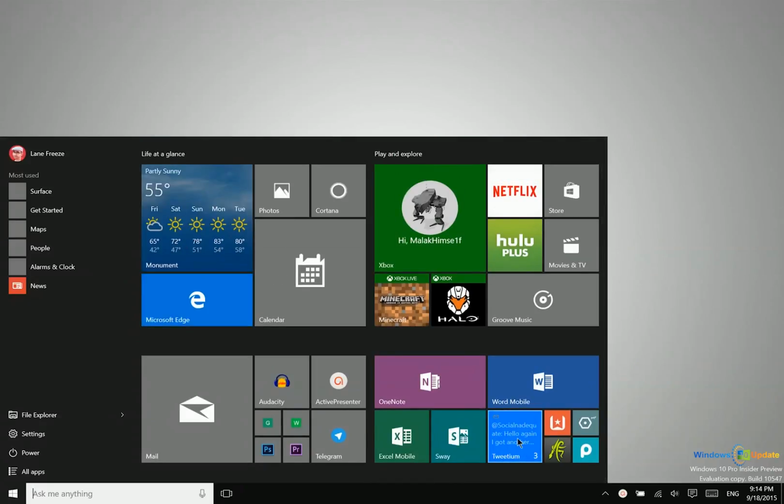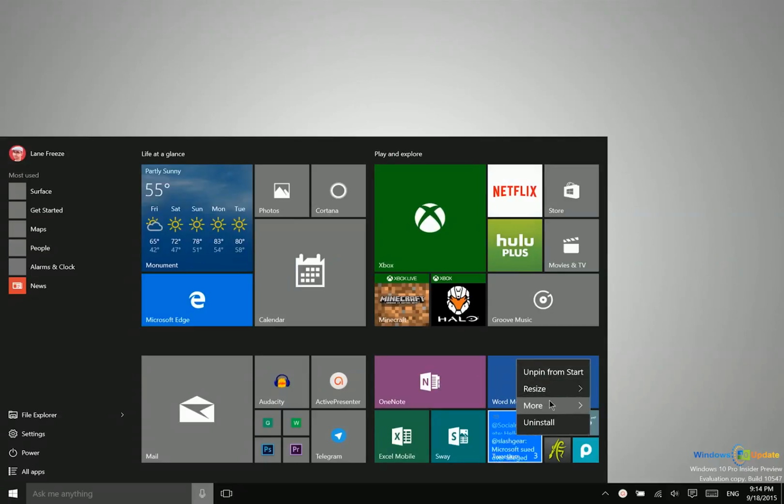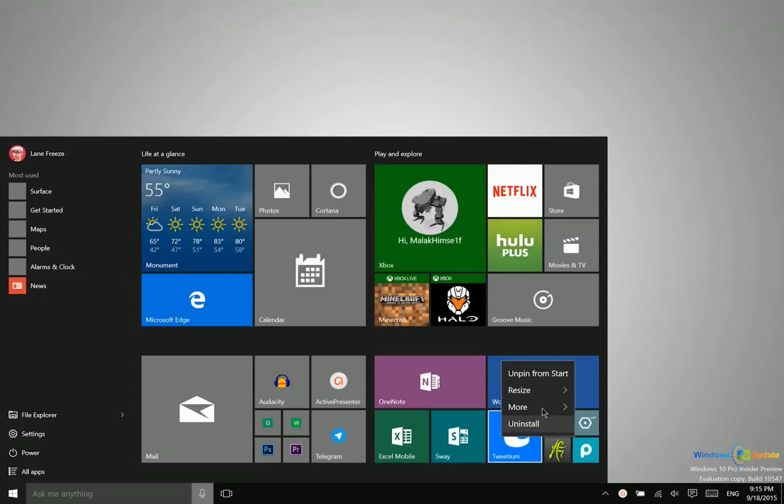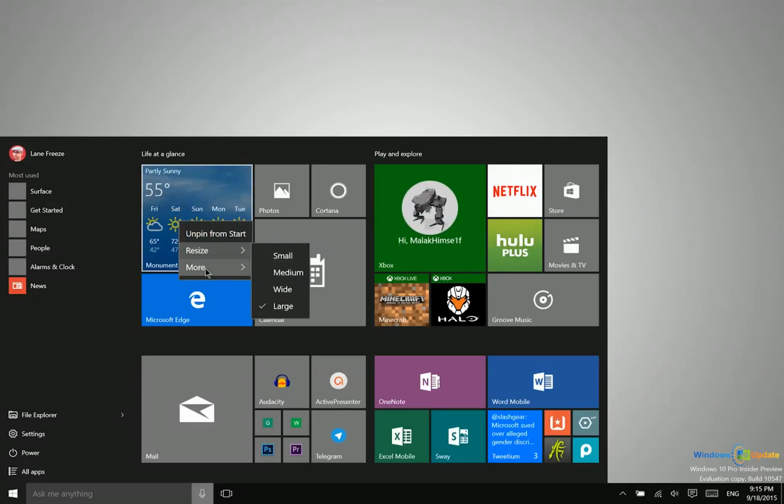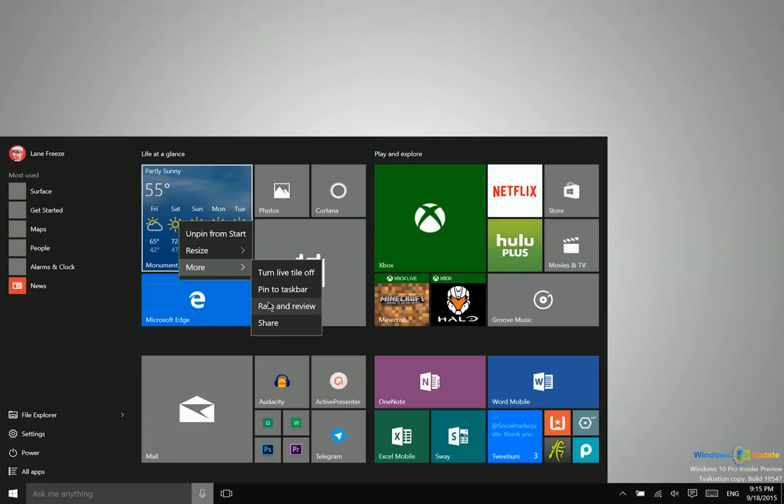For instance, with this Twitter application, Tweetium, I can turn off the live tile. If I'd rather just see the icon, I have that option. With the weather tile here, it can show me the current weather if I would like that to happen. If I don't want to see that though, I can of course go to the more and then turn that live tile off. Now you also have the option to rate and review from here.